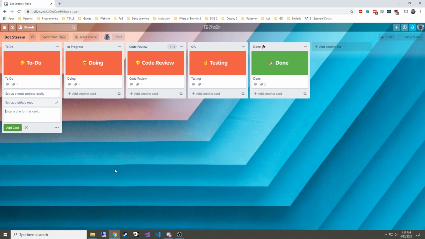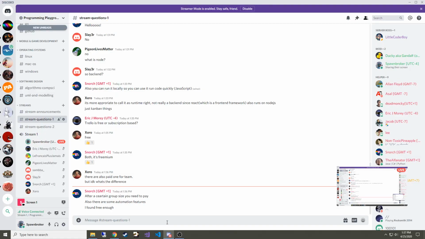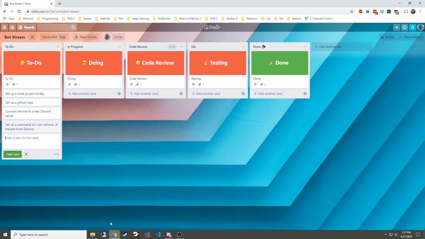The next thing that I'm probably going to want to do is connect the bot to a test Discord server. So I'm going to want to get the bot on a test Discord server and just have it connected and listening. And then I want to set up a command so I can command the bot from Discord.